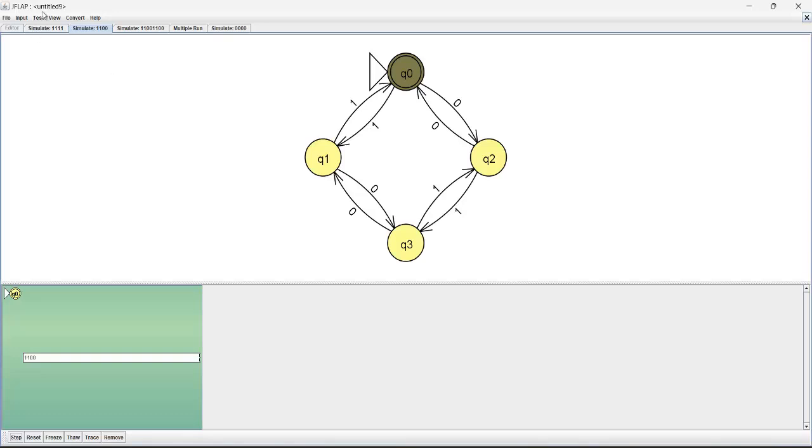What happens if I want to go completely around the circle? So I would have to input the following. So 1 1 0 1 0, and let's step into it. So as you can see, even values work. What happens if I have odd values?